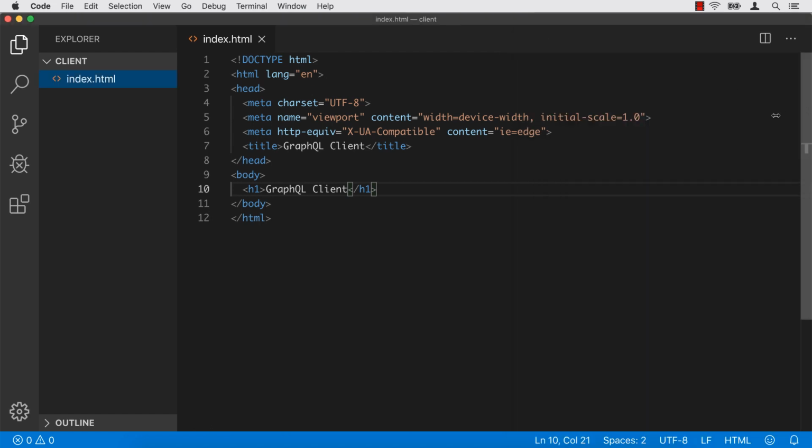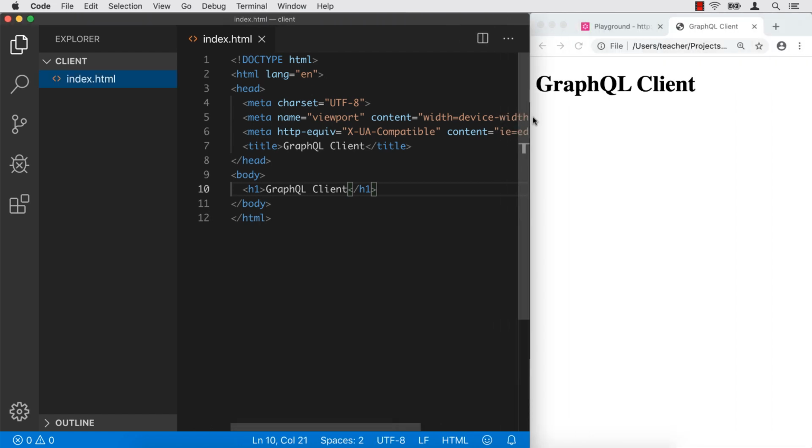I'll keep the browser and the editor side by side so we can see both. Now let's say that instead of this text, we want to display the greeting message returned from our GraphQL server. Let's change this text to loading initially. Then we'll replace the text once we get the response from the server.